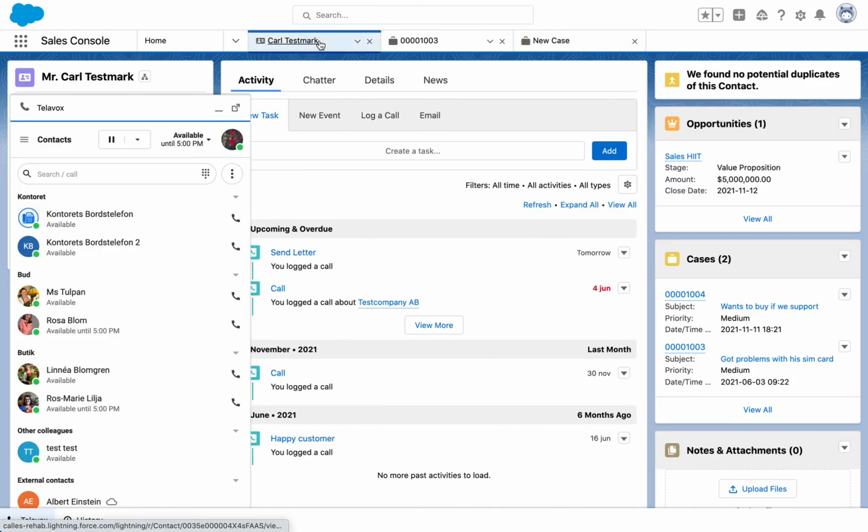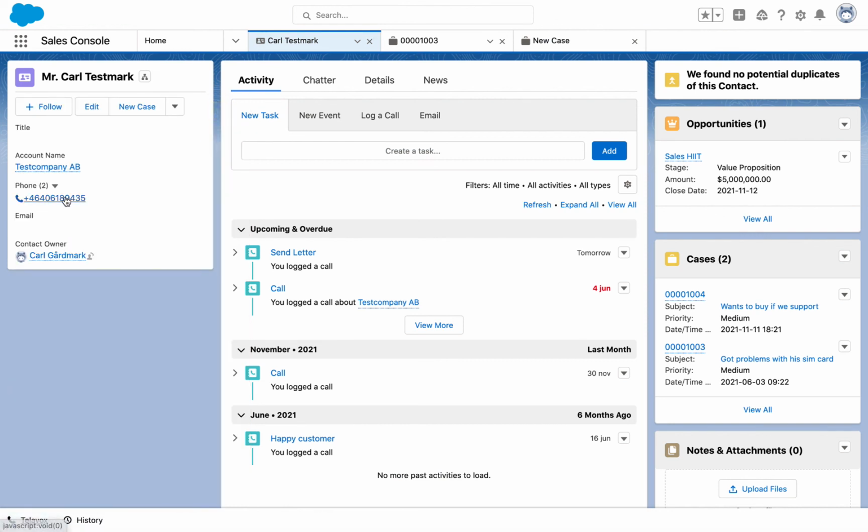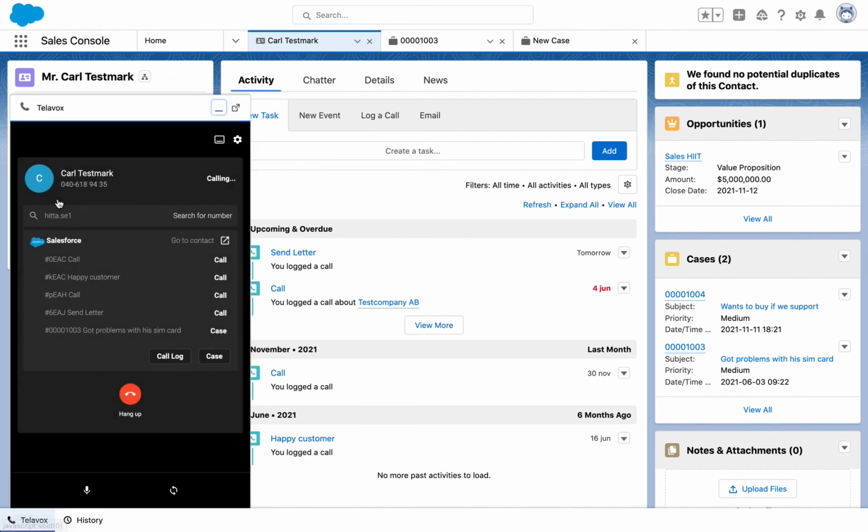Like I said, what we also do is that we provide you with dial-to add-ons. So if I press here, I can make outbound calls from inside of Salesforce.